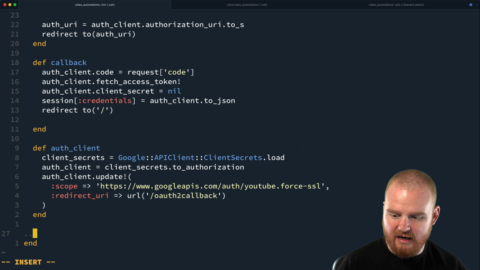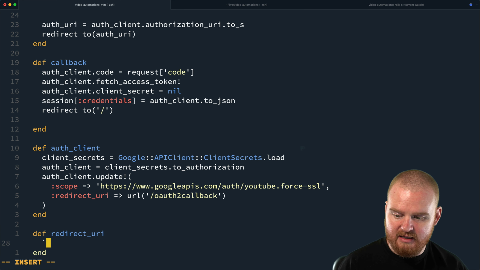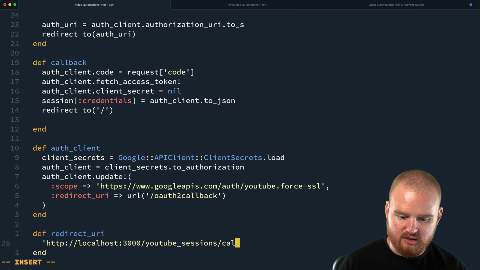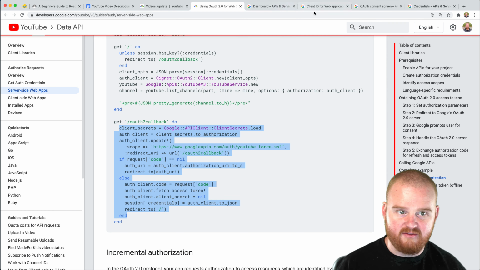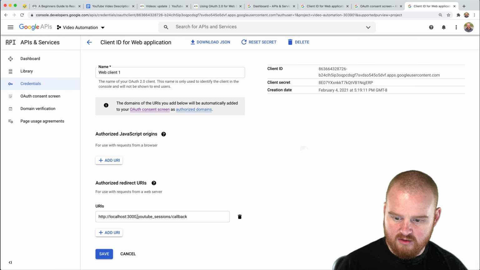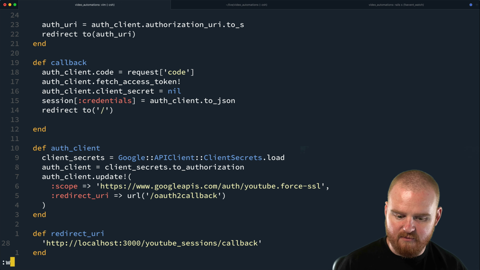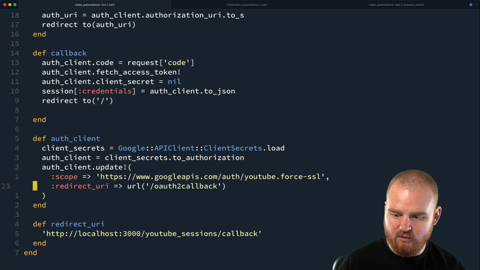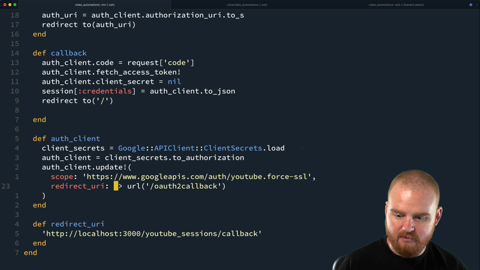So our redirect URI is currently localhost:3000/youtube_sessions/callback, right? And we can double check that from the console here. Yep, so youtube_sessions/callback. So this is our redirect URI. We want that to match this, okay? The next thing we want to do is set our auth client so that it's passing the correct scope, but it's also passing our redirect URI.